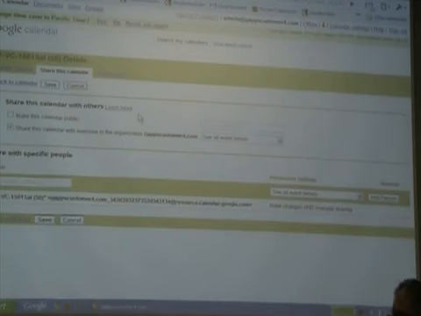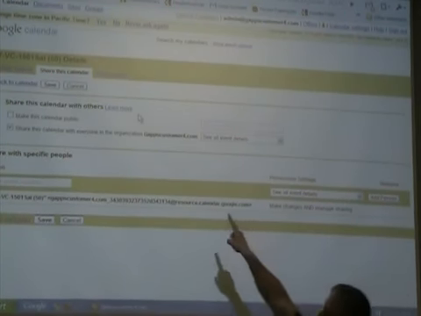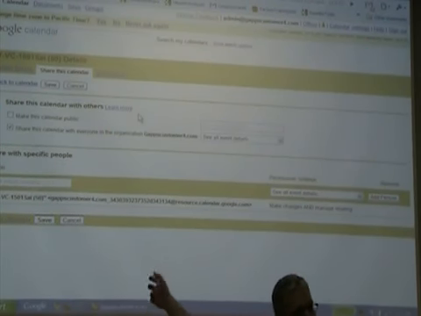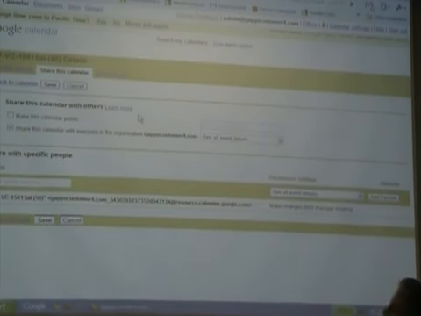And if I wish to, I can decide how much sharing of this calendar, of this resource, I want to make available. So by default, this calendar or this resource that's managed through a calendar is available to everybody.